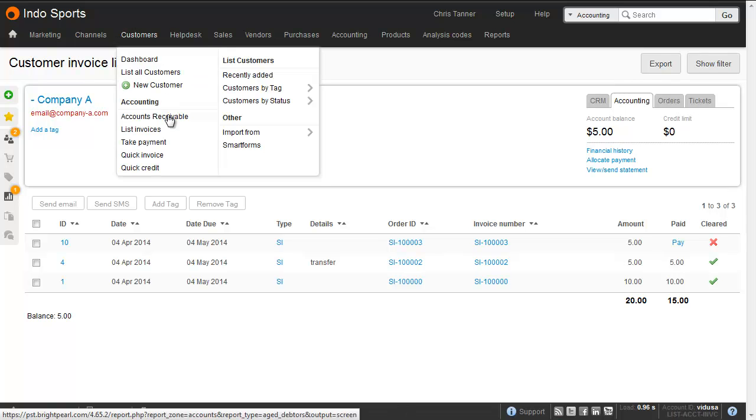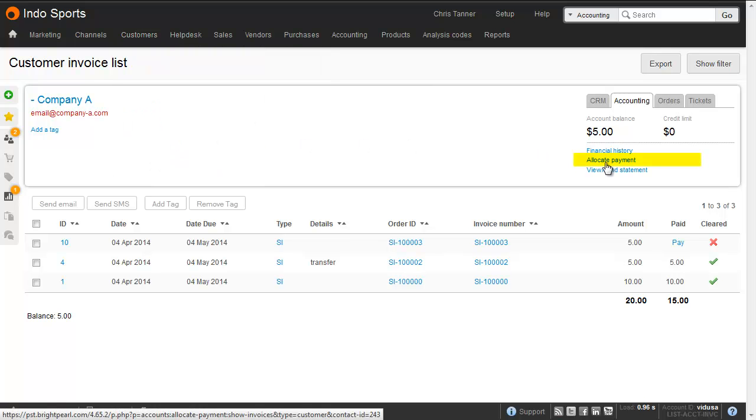Next on the menu, we've got the take payment screen. This is actually just another way into the payment allocation screen for any given customer. It's often faster to find the customer first and then click the allocate payment link in the accounting mini tab, especially if you've got a lot of customer debt.